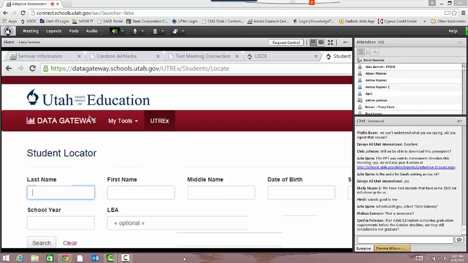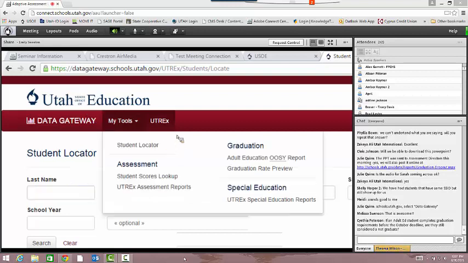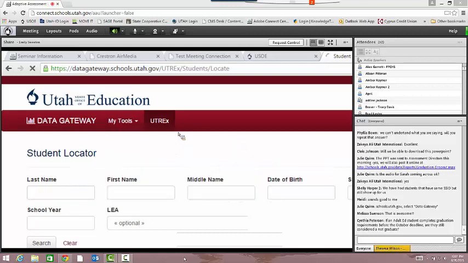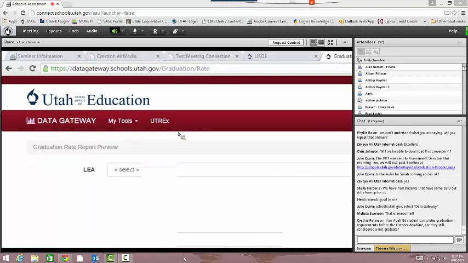I will just show you to prove the point. We're looking at the live database. The report's there. It's going to take a second to pull, and it will ask what district I want. Because I'm the state, it's better. Okay? Thank you.